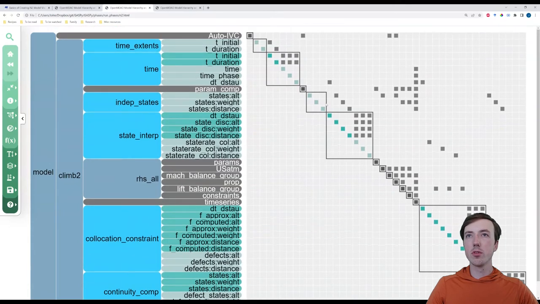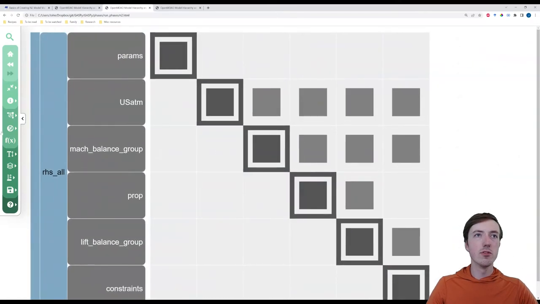Here might be a nice view of this model. I see all of the feed-forward coupling. I kind of get a feel for what's going on here. Now, I may want to really zoom into something. Let's say this RHS all is something that's interesting to me. I can left-click on it and zoom in here.